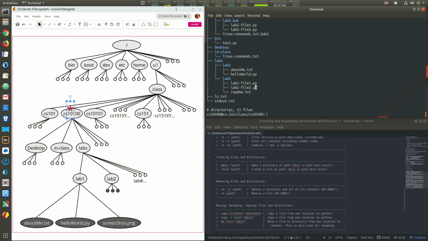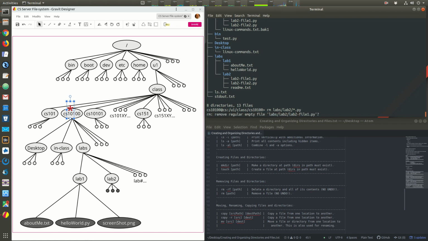Now let's say I want to keep the README file, but I want to delete these Python files and start all the way over. So I can remove labs/lab2, and I can use this special star character that's going to expand to any file name that has a .py at the end. Okay, and it's going to ask me for each one because the remove command is a little bit dangerous. There's no recycle bin like there is on the graphical Windows file browser interface. So when you remove something, you're deleting it for good.